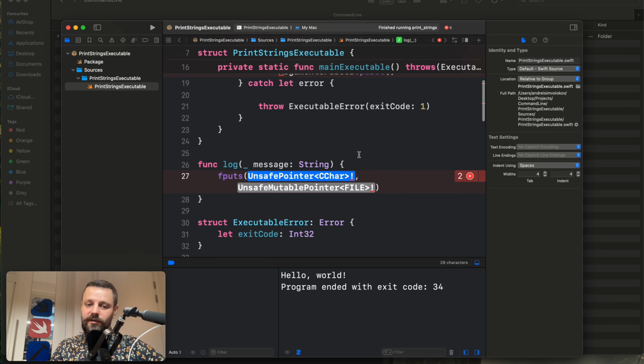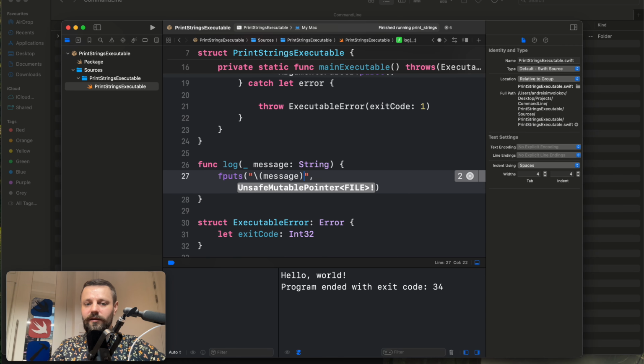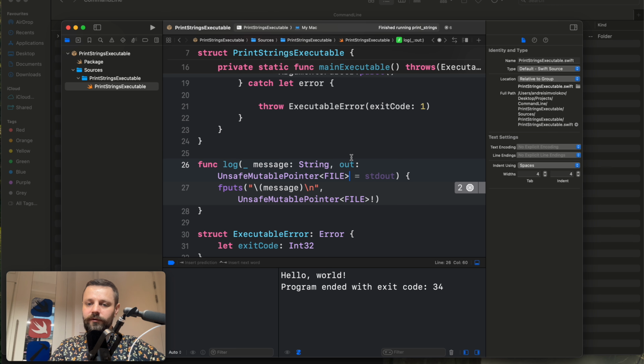So basically it has two arguments to be used, the unsafe pointer to the cchar. So we could convert our message to it like this. Also, let's end each message with an end line. And the second argument is the unsafe mutable pointer to a file. So let's configure it over here. By default, it's going to be the standard one.